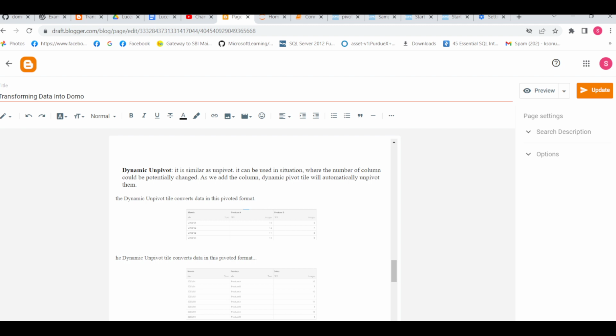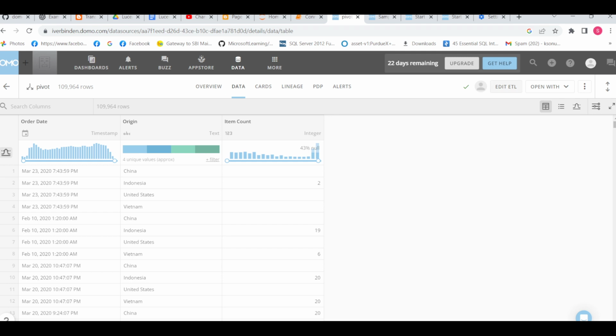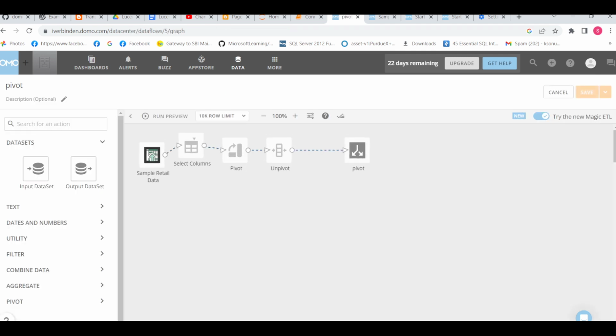So we have seen we have the four origin countries in columns. Just assume the number of columns gets changed, so what will happen in the output? In normal unpivot we have given 4 values, but in dynamic unpivot when the number of columns changes automatically, it will automatically take the changed values of those columns. So let me show you the example. Theoretically maybe it can be difficult, but let's see with the example.